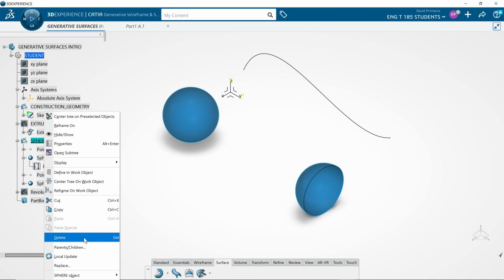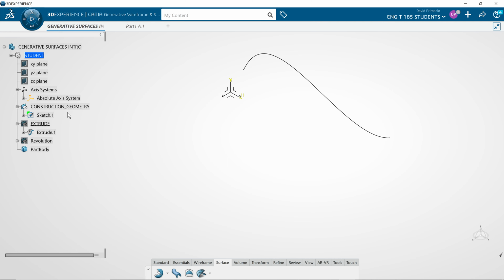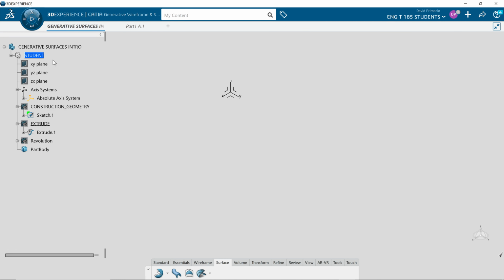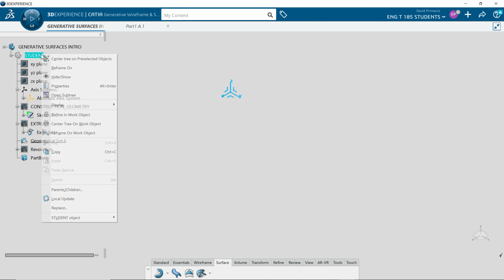I'm going to hide my construction geometry. I don't need it for now. And we'll create a new geometrical set. So you should be getting pretty comfortable with this. This I actually want underneath revolve, and you can't just drag and drop. So this would probably be a good time for me just to show you a trick here.